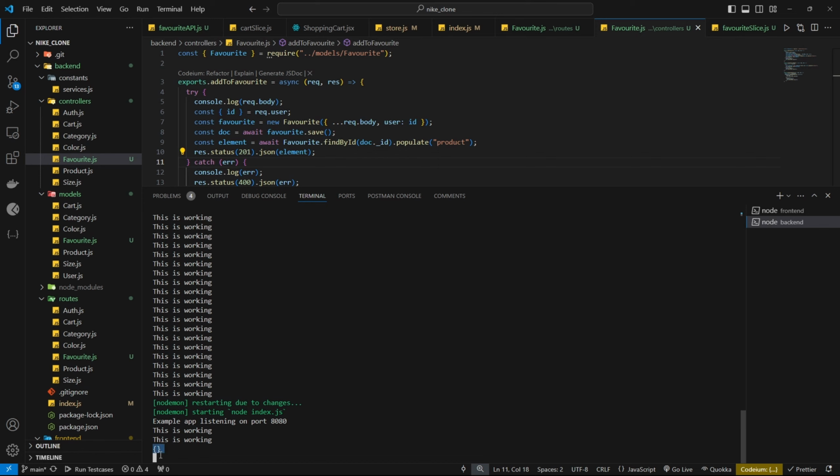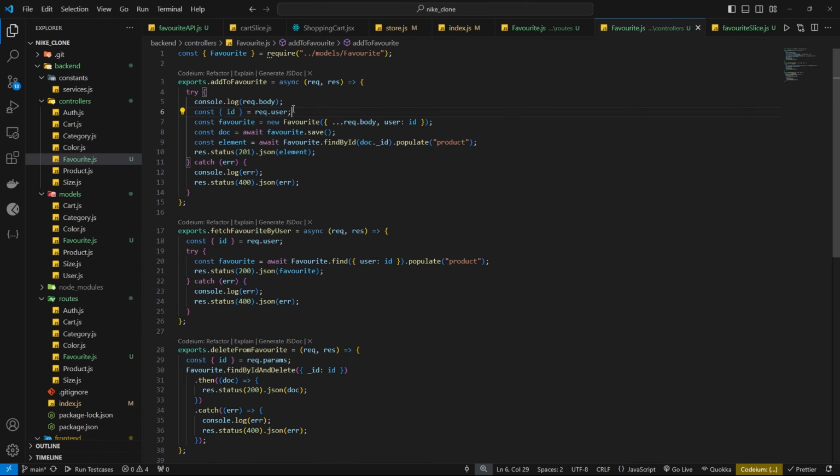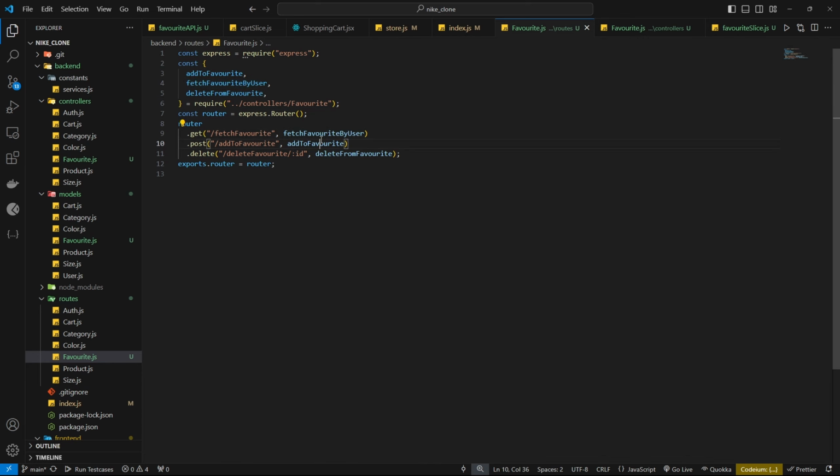So in our backend we are receiving an empty object. So here we are not receiving anything in the request.body. Okay, so that's the problem up here. Let's see why we are not receiving anything. So I have used this add to favorite function in our route also. Now in the route we are adding add to favorite. I am hitting a post request, and this is the slash add to favorite.